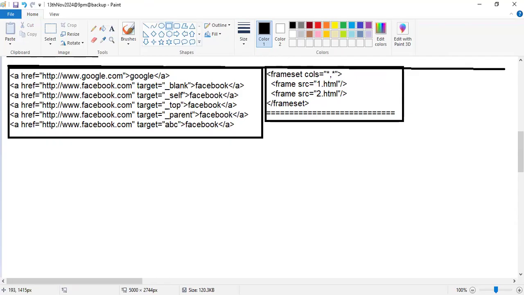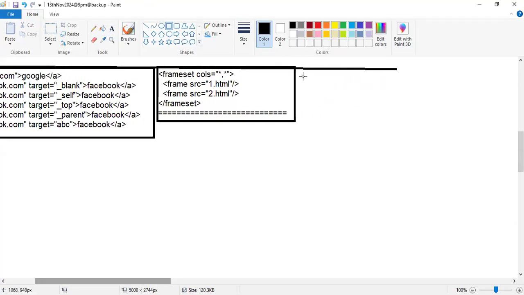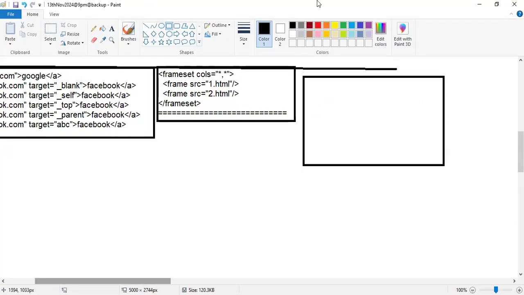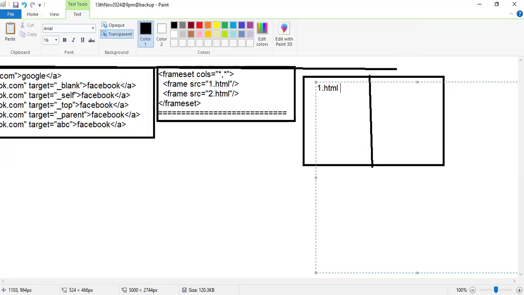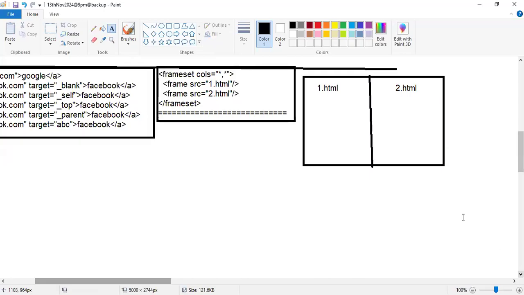See how it will be, I'll show you. Here is my frameset. It is dividing into two columns. First half, first window, first program; second half, second program. This is my first program, 1.html. Here, this is my second program, 2.html. Like this, you can display. Okay, this is about the frameset. Frameset and the frame tag will be used.